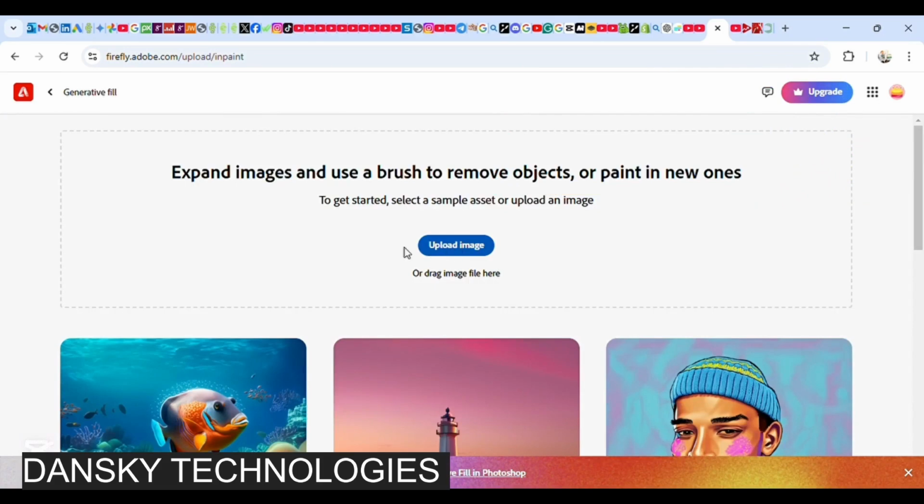Once you are at generative fill and the next page pops up, you hit on upload. You upload your data, either your picture or your video. And once the upload is done, you can then add the file that you would like to work on. So we'll be adding that file now. So we're going to upload the file.